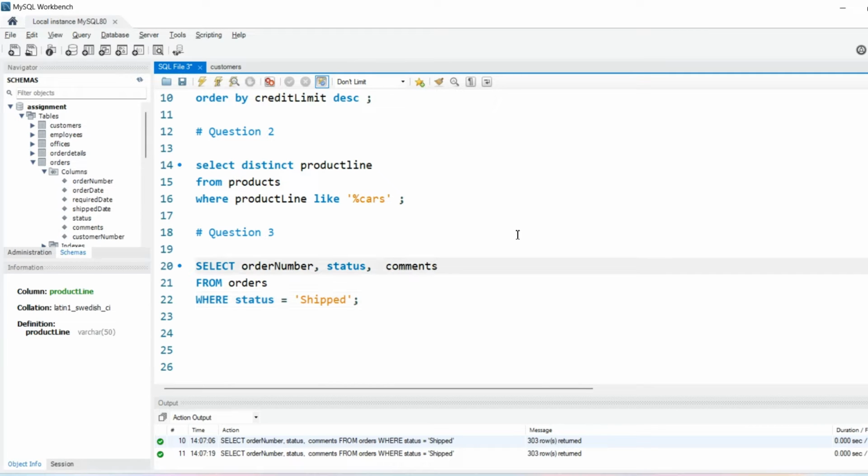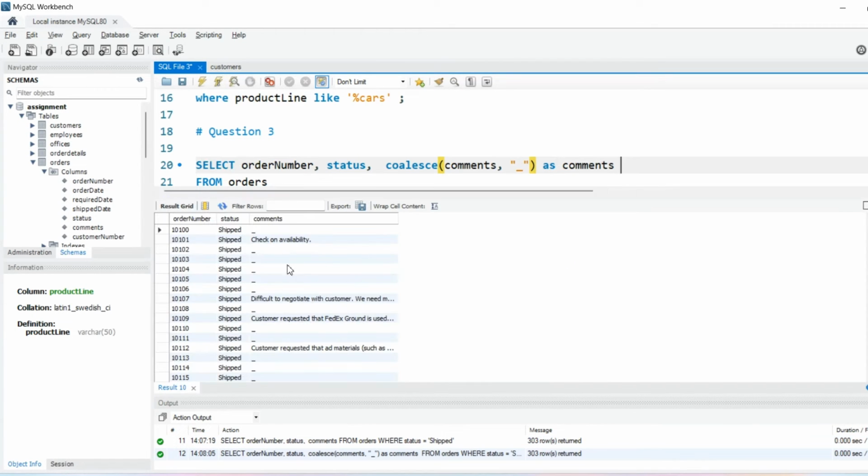You can use one command called COALESCE. In COALESCE, you can write your column name, like comments, and how you are going to present it. In that you can write the dash, or whatever comment you want to write, inside that. Then we will give an alias name as comments only. Then, as you can see here, if I hit Control Enter, all the null values will get replaced with the dash.